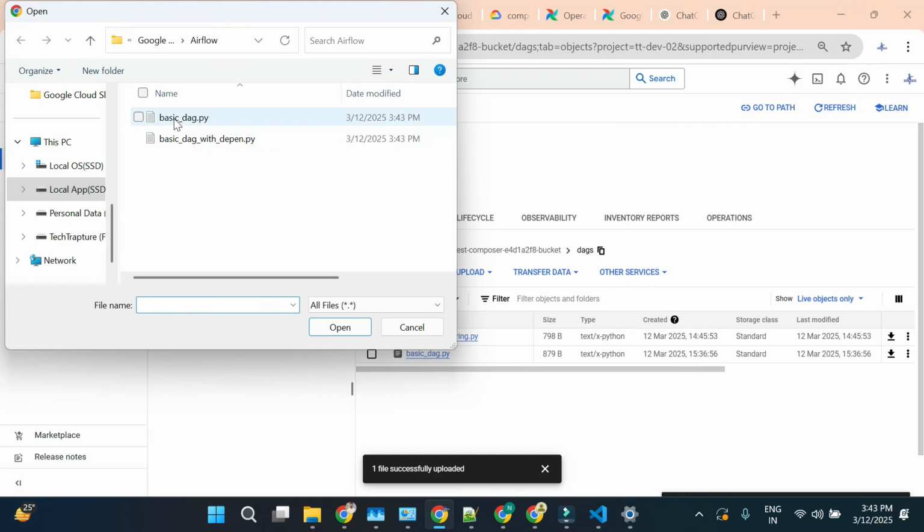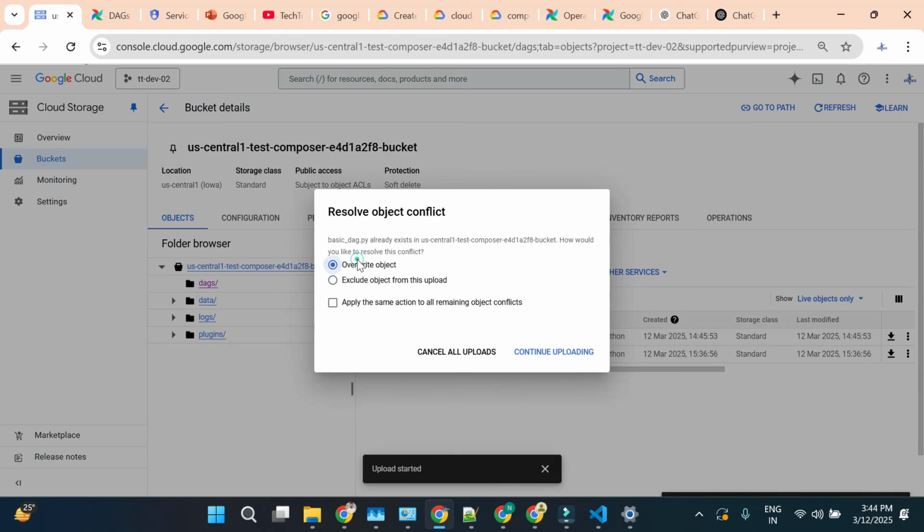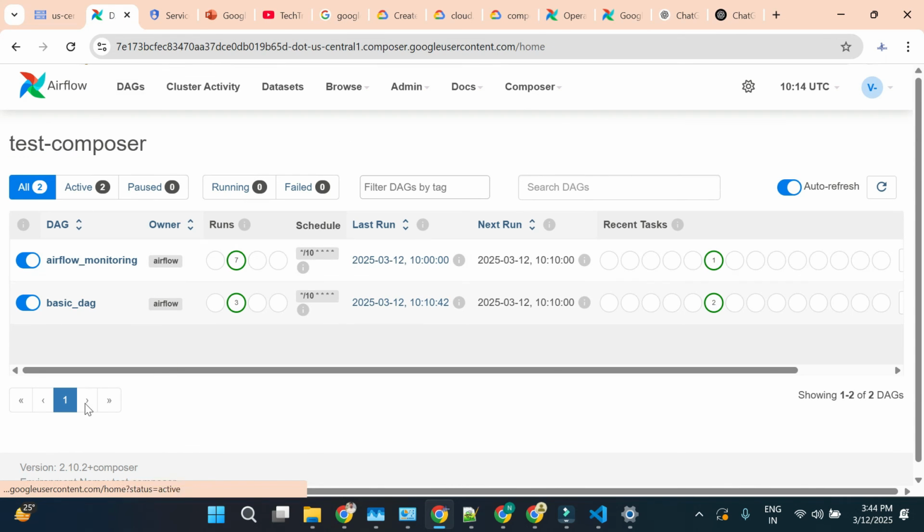So there will be two DAGs. I'll upload both the files, and you have to override because you made the changes. Now again I have to wait around 1 minute to reflect your DAG here. I'll just pause the video again for 1 minute and then we'll see again.